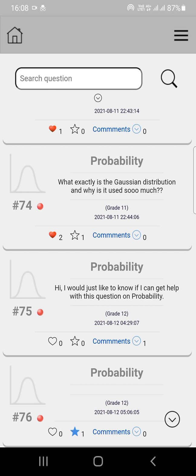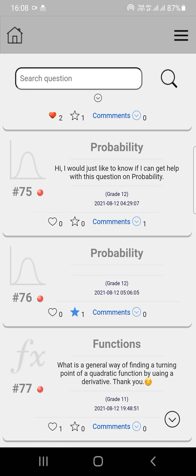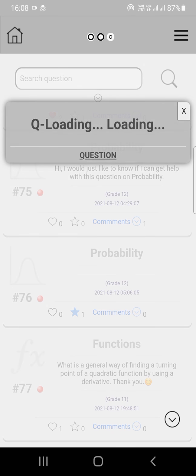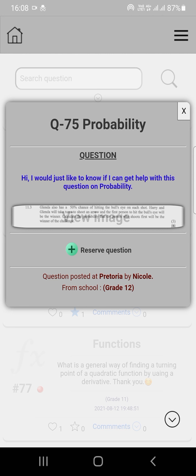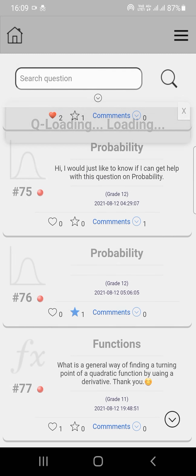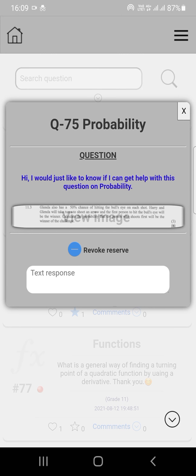You don't have to work on the questions now, but you can reserve and say, I want to do this question. Let's assume that I want to solve question 75. I click on question 75. Now it pops this. You see there, because this question wasn't reserved and no one reserved it, when you're not in the question, it shows a red dot there. So this means not reserved. Let's just go there and now click reserve question.